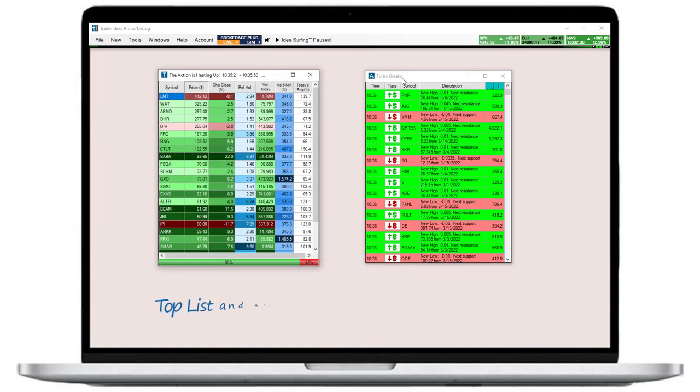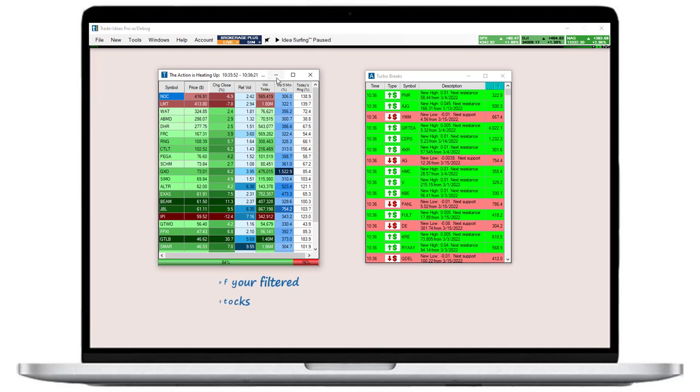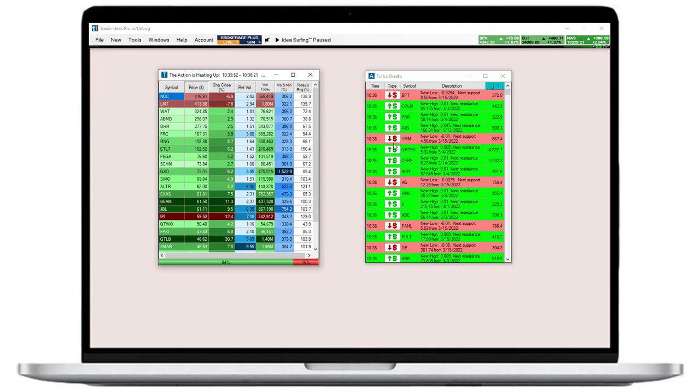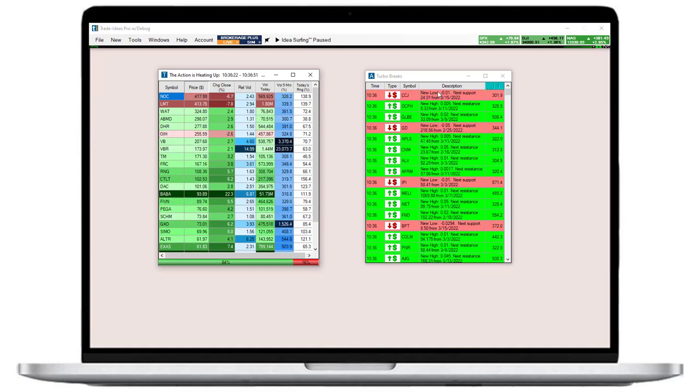Now let's look at the differences. The two types of scans handle the results they find differently. Top list windows rank the found stocks and keep this ranking of your favorite stocks constantly updated. Alert windows, on the other hand, check for an action. The latest action of your favorite filtered stocks is always displayed at the top, together with a timestamp.